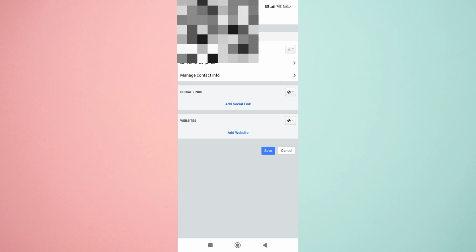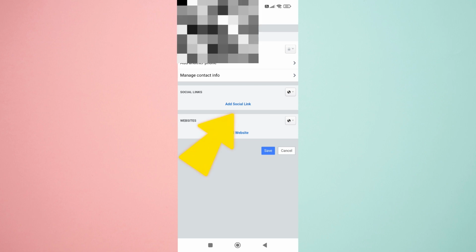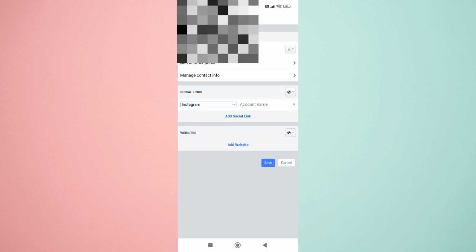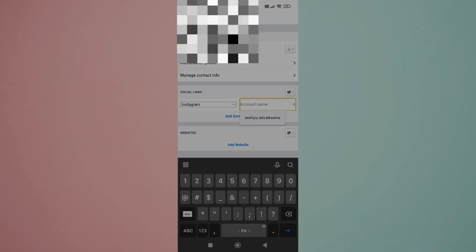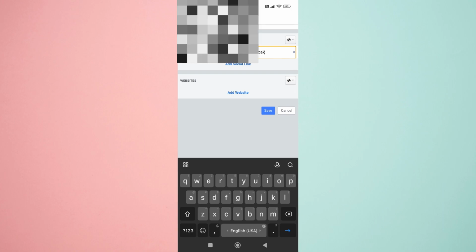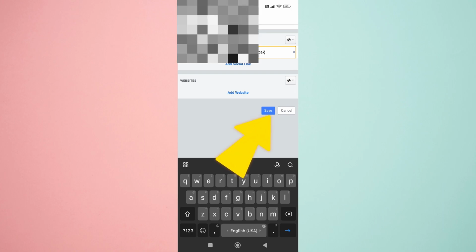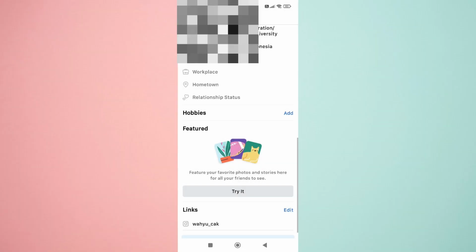Now, look for the Social Link section, tap on Add Social Link. Choose Instagram and enter your Instagram username or link in the given space. Once you have entered your Instagram username or link, click on the Save button at the bottom of the page.